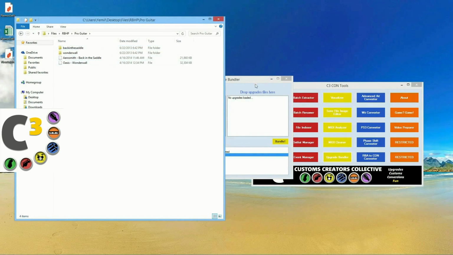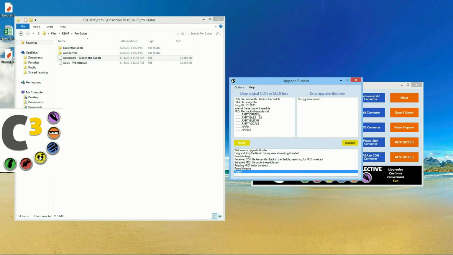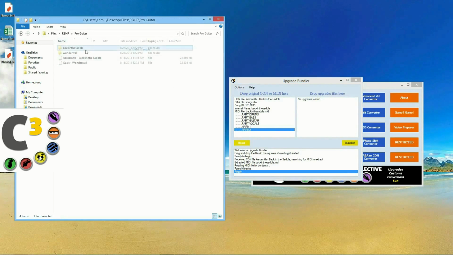Now, let's look at 2 samples here of adding Pro guitar. Let's start with Back in the Saddle. Back in the Saddle, I believe, is one of the more recent songs that Harmonix released before they stopped doing DLC. So that song has harmony parts. That's a new song that was going to have everything in the DTA file that it needs to have.